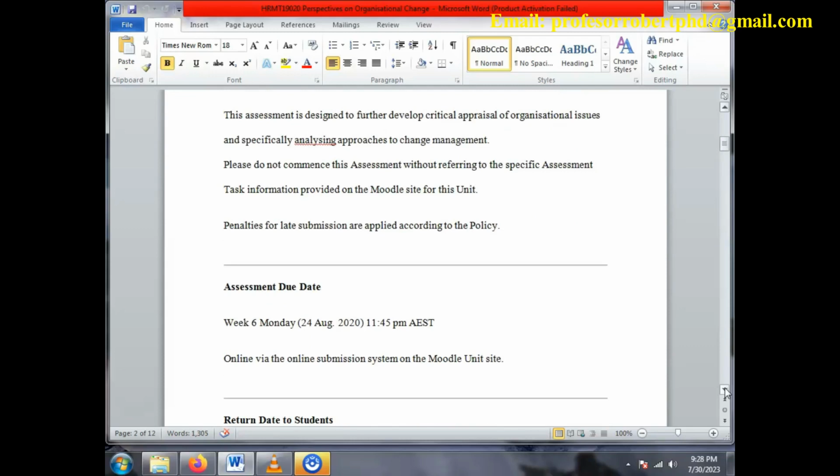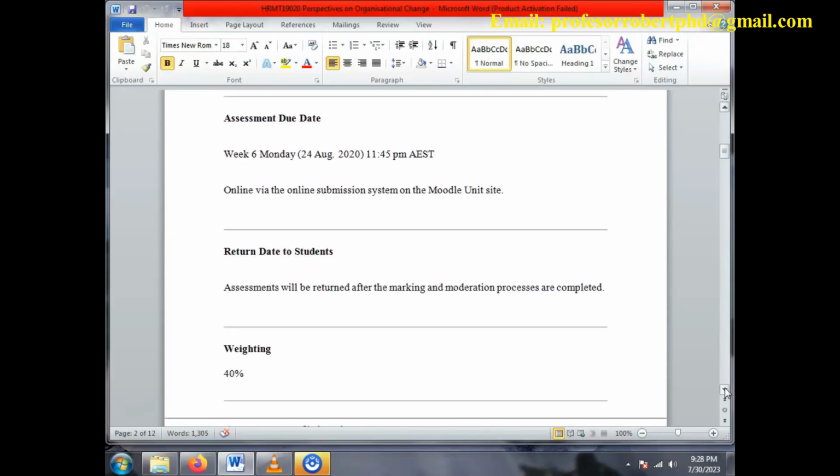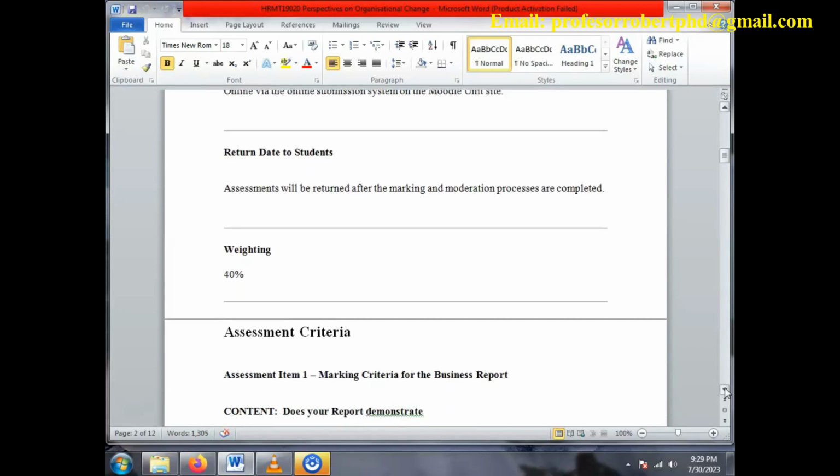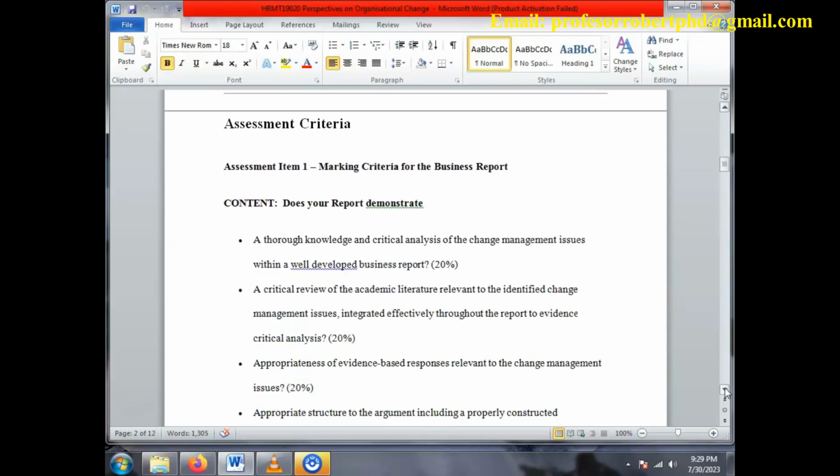Please do not commence this assessment without referring to the specific assessment task information provided on the Moodle site for this unit. Penalties for late submission are applied according to the policy. Assessment due date: Week 6 Monday, 24 August 2020, 11:45 p.m. Online. View the online submission system on the Moodle unit site. Return date to students: assessments will be returned after the marking and moderation processes are completed. Weighting, 40%. Assessment criteria. Assessment Item 1 marking criteria for the business report.